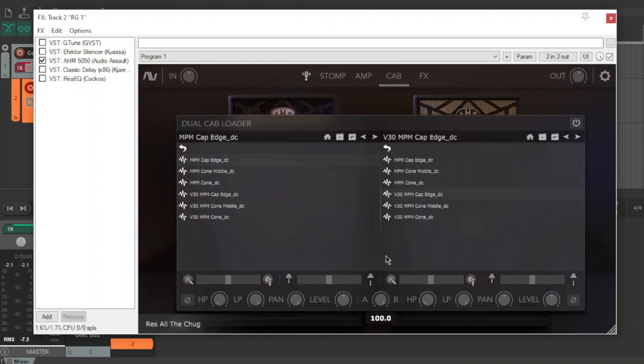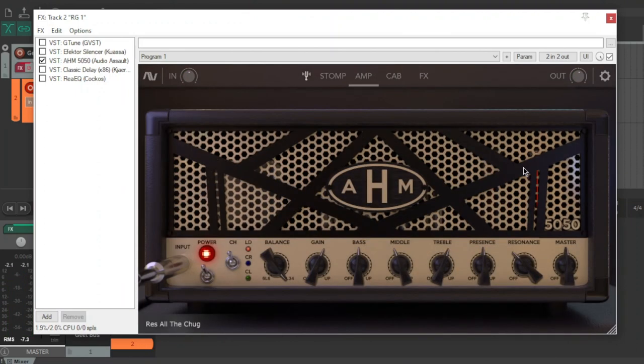So this is the V30 cap edge. This is, you know, just where the cap meets the cone, a very classic position. And for the size of the cab, that's a pretty cool tone. I mean, if you want more low end, you can always touch the resonance control.